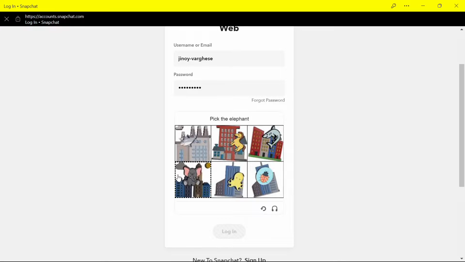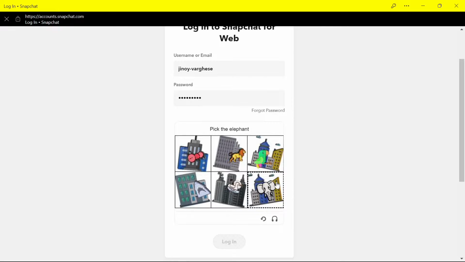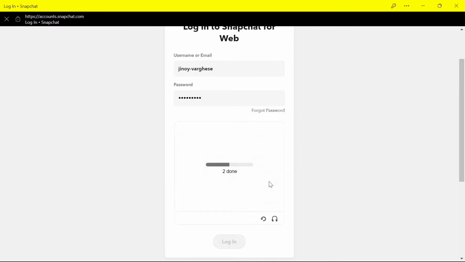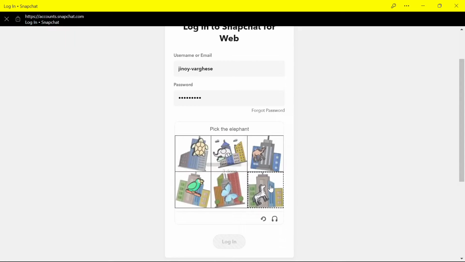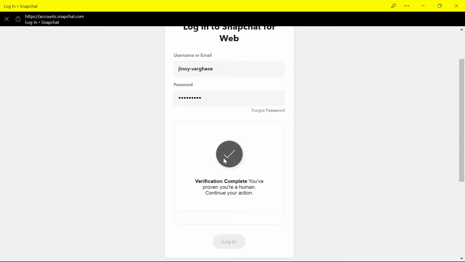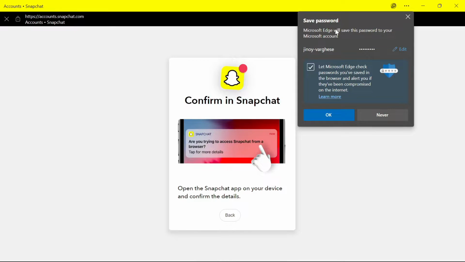Oh, this verification is really interesting. Elephant one done. Here, where is the elephant? Yeah, here it is. Actually, I really like this kind of verification instead of some letters, digits, or something. Yeah, verification is complete, and now click on login to enter into your Snapchat account.